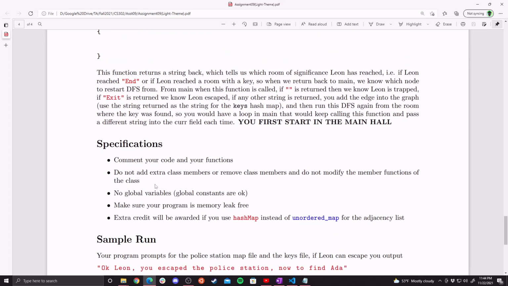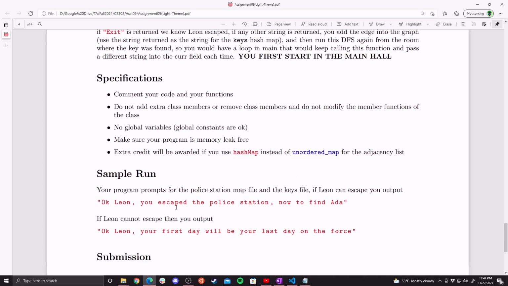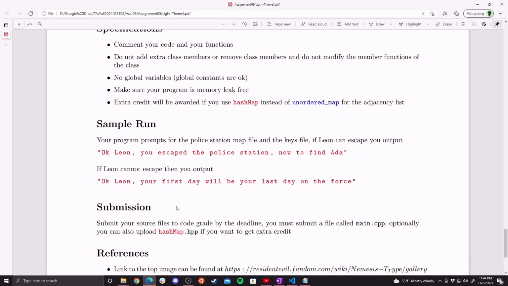And there are specifications, of course, as always. There's that. And in the sample run, basically you want to output these messages. So for part A and part B, then Leon can escape. And of course, Leon has to try to meet up with Ada and work together to escape Raccoon City. And if it can't escape, then I think part C will have this output.